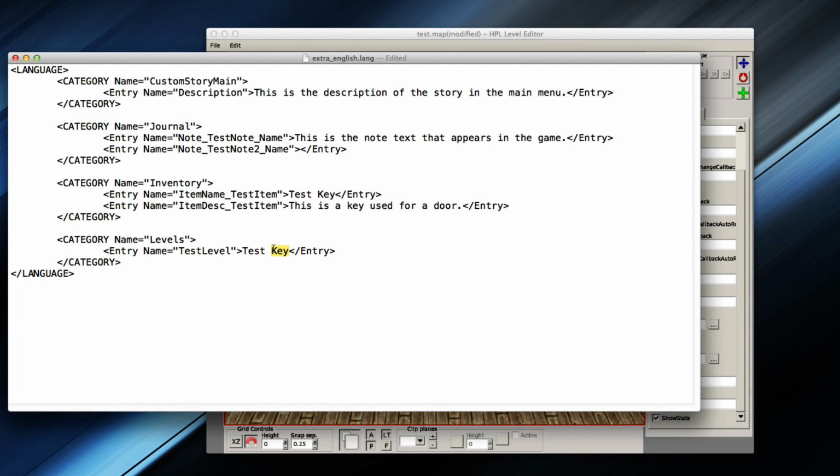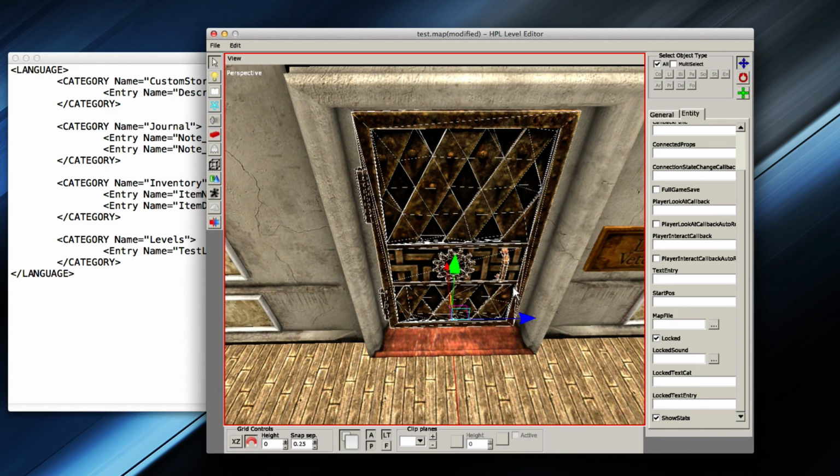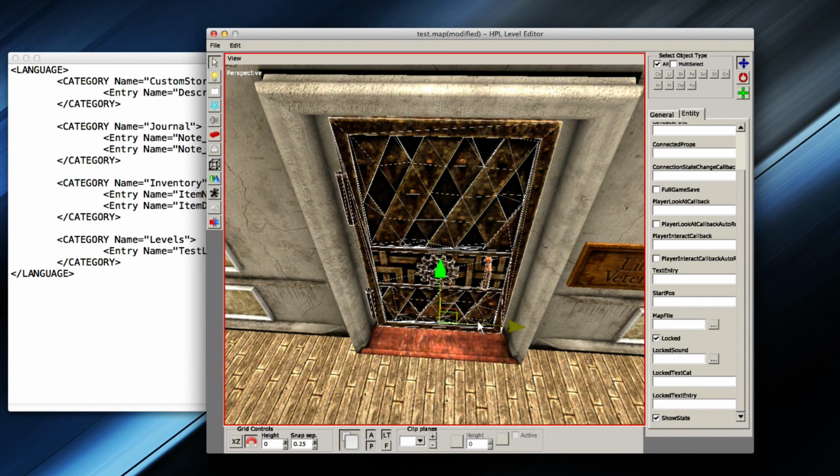And I'm going to call it test level with a space in here. There's no space in between the variable name. Don't use spaces in variable names or technical things like that, because that could interfere with technical stuff like code and stuff, because it usually splits things. If you put a space, it could think that they're two separate objects. So make sure you put the same thing in there as you put in the extra English.